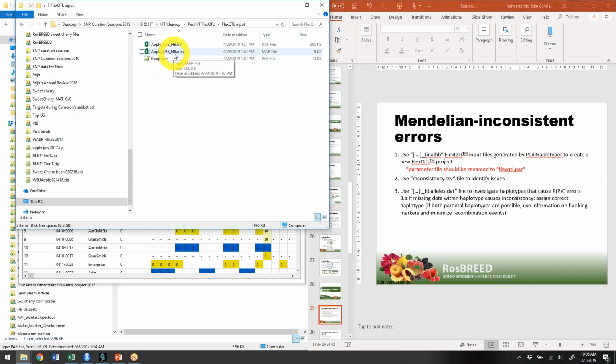The files that PediHaplotyper generated had pretty long names, and I've noticed that sometimes Visual FlexQTL or FlexQTL has issues with really long file names, so I've reduced those names just so that everything runs properly.